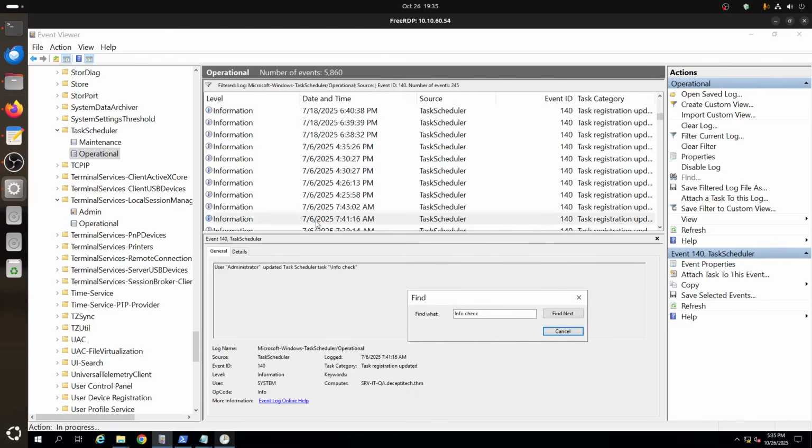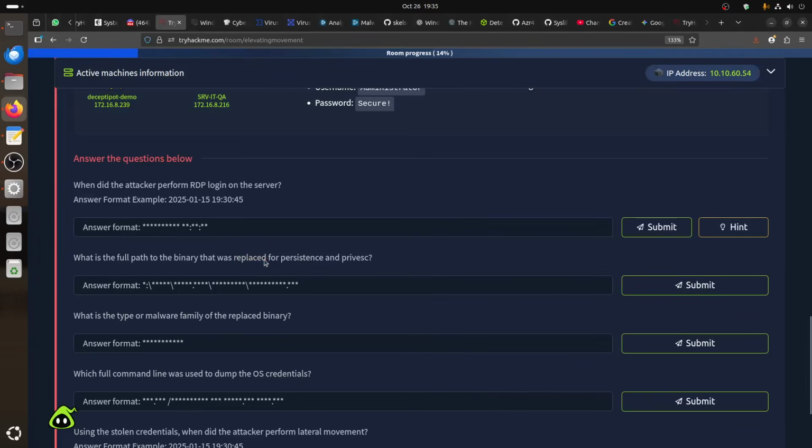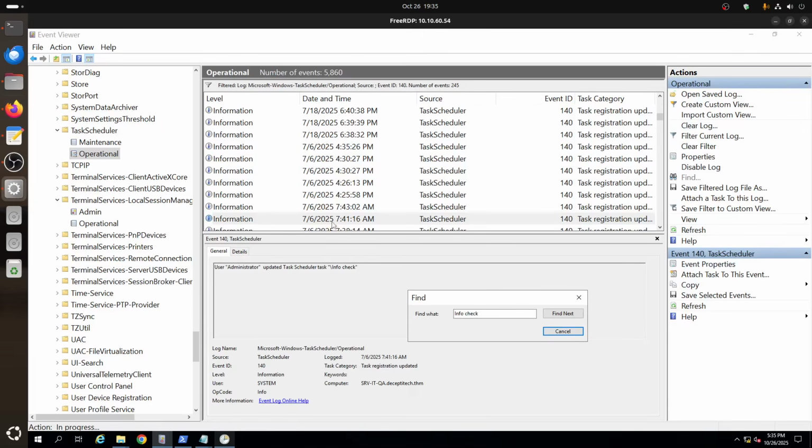It was updated on the 6th of July. So when exactly did the attacker update it? Because the question says replaced, so it means there was an original, then it was updated. The update was in July. The task, it means the update task scheduler, task info check.